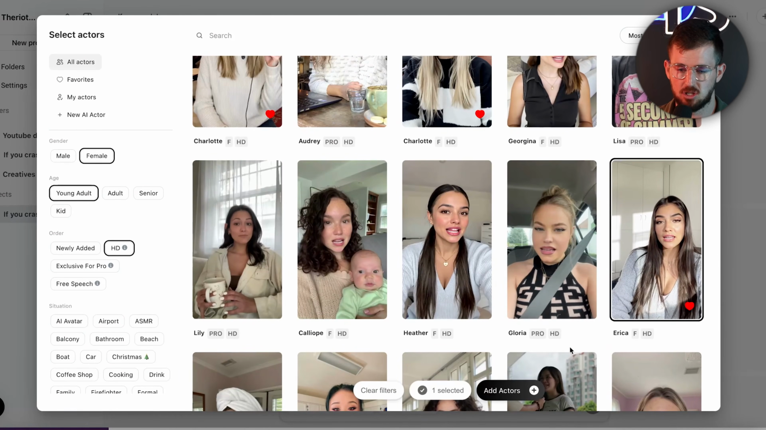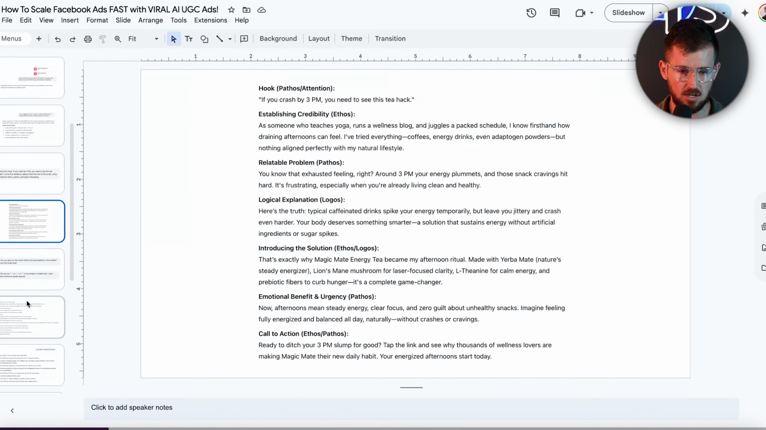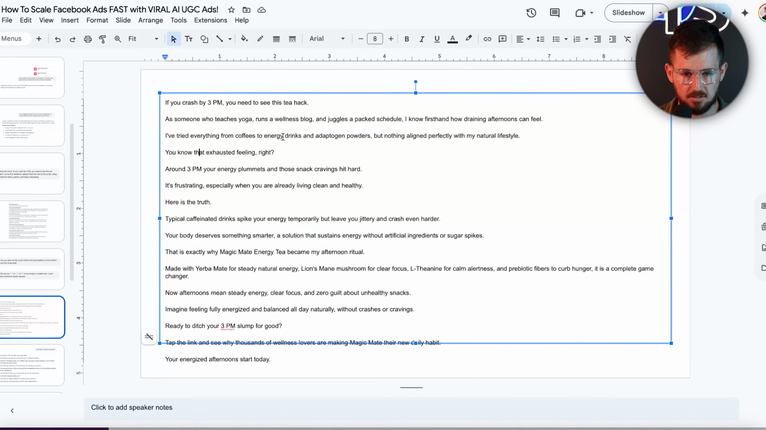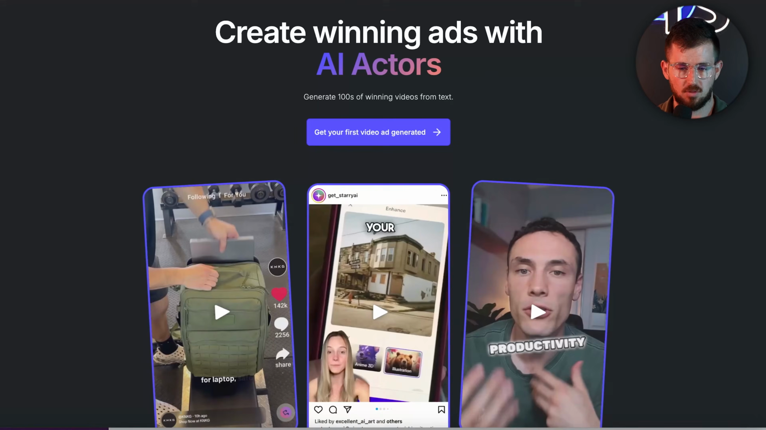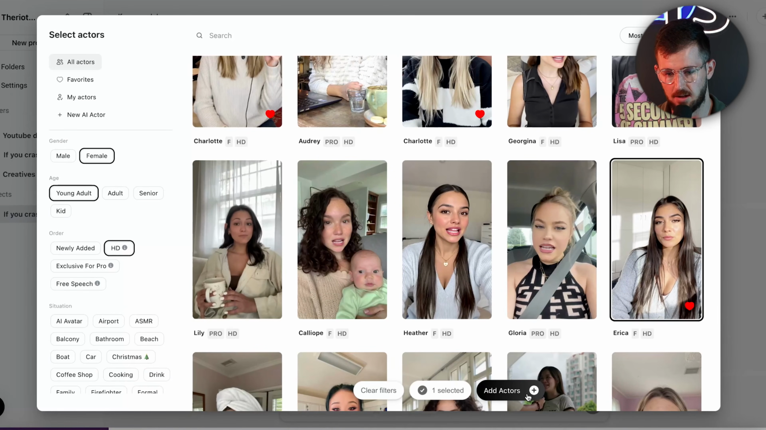On this creator right here, I'm hitting on a natural wellness type angle, and we're literally calling out wellness and yoga in this particular script. As someone who teaches yoga and runs a wellness blog and juggles a packed schedule. So long story short, this girl kind of looks like she does yoga.